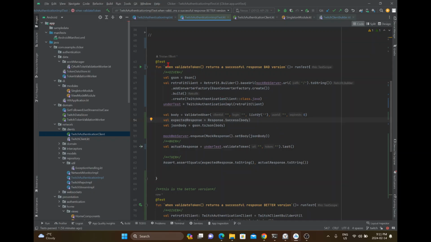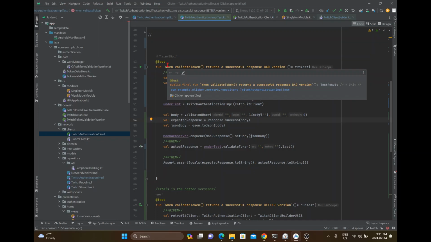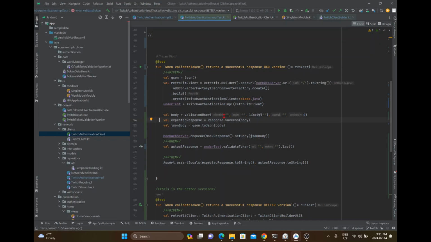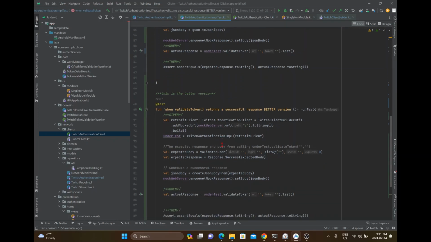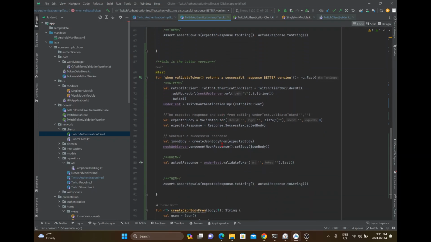Everywhere from the name of the test, right, down to the variables, it should be relatively easy to read, right? So let's look at how I can make a better version of this test, right? And both these tests actually pass, right, given a successful response, right? So this is the better version, right?